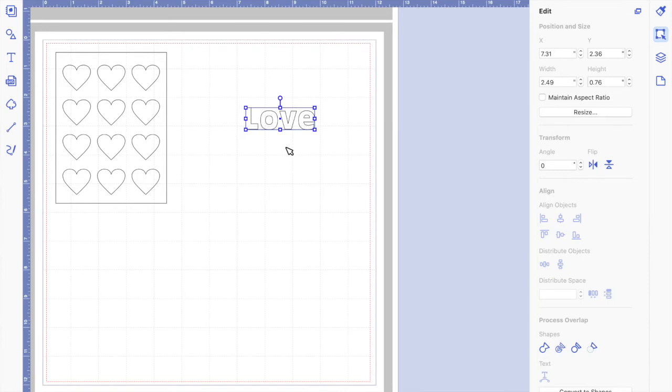But if you want this to be just one word, you would need to come here and weld it, but they have to overlap, and they're not overlapping now. See, there's this space here, and that's what tells the ScanNCut that I need to cut every single letter individually. So here's one way of doing this.